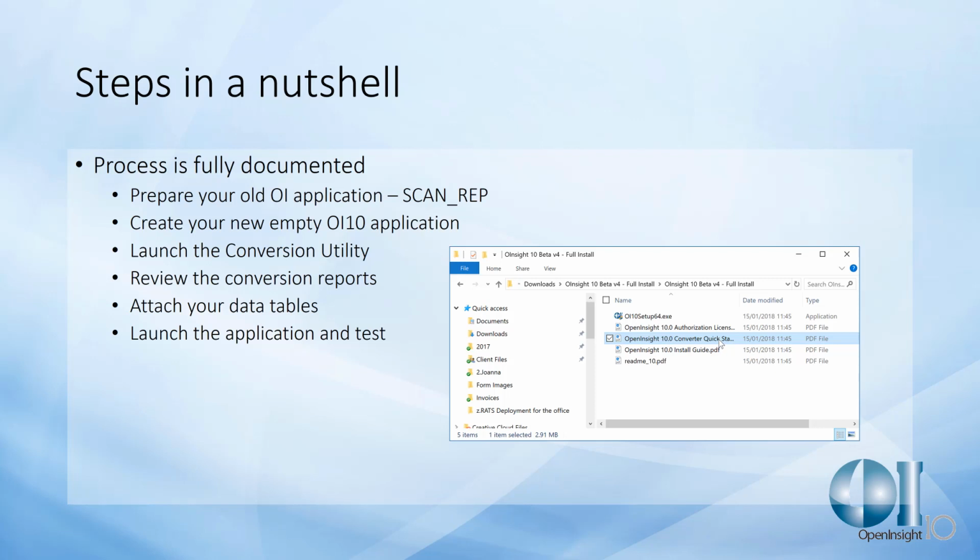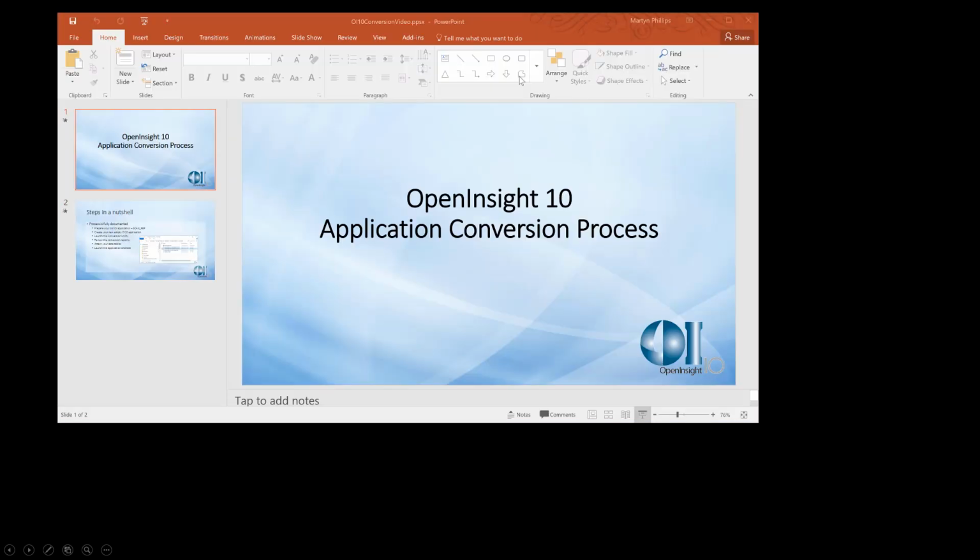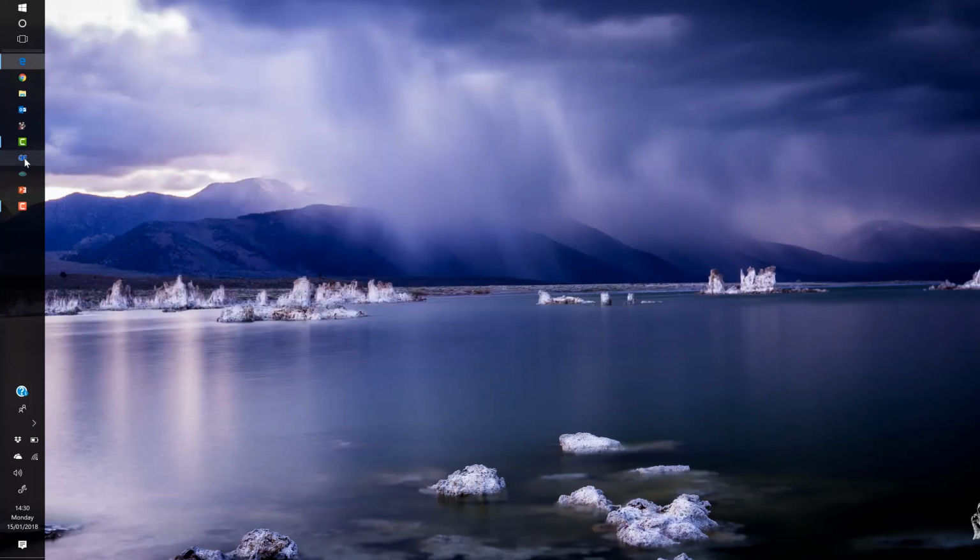What's involved? First of all, we're going to prepare our old OpenInsight application, which is basically a case of running a scan rep, just doing some basic housekeeping. Once we've done that, we are going to create an empty OI10 application. That's the one that we're going to convert our old application into. We'll then run the conversion utility and let it do its thing. And then we'll review the results, attach our data, make 1 or 2 little changes in the application, and then fingers crossed we'll launch and test that application. So let's get into OpenInsight and start that process.